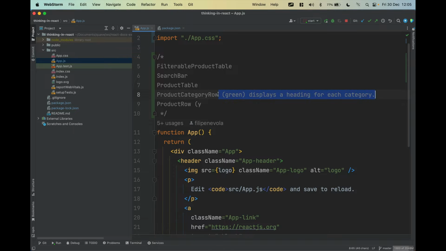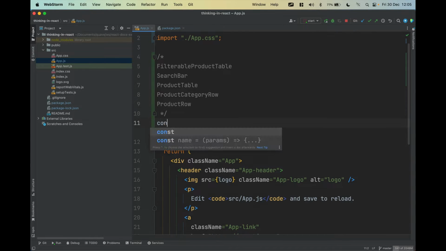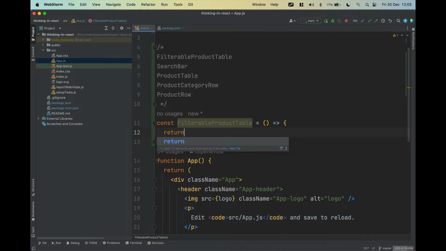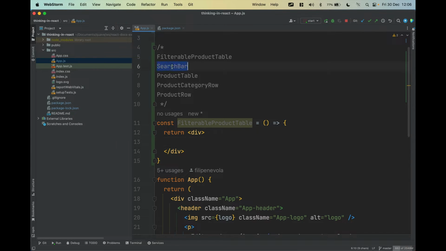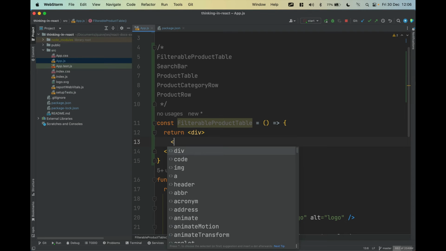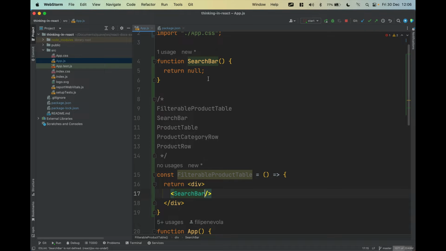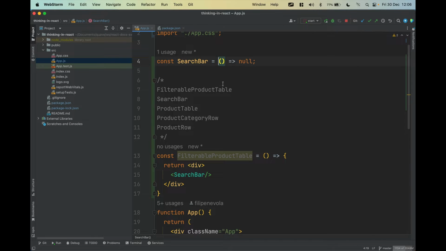So the first one is going to be the filter table. I'm going to keep the app as our root component, and I'm going to start creating the other ones here. So I'm going to create this component here. Okay, and this component, we know, is the outer component, the component that is wrapping everything. So I'm going to use a div, and I'm going to create this search bar component here as well. So I can create this component. I'm just using the IDE to generate it for me, and I prefer to have it as an arrow function.